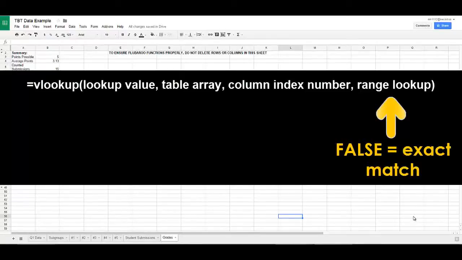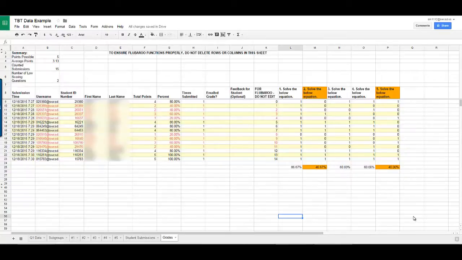If you write false, it means it has to find the exact same number. So in this case, we absolutely want to put false here because we need it to pull a single student's data. It can't be a similar number. It needs to be the exact student. So let's go ahead and see what this looks like.